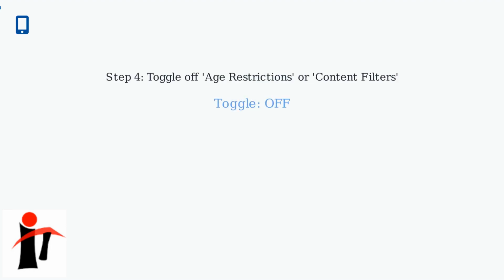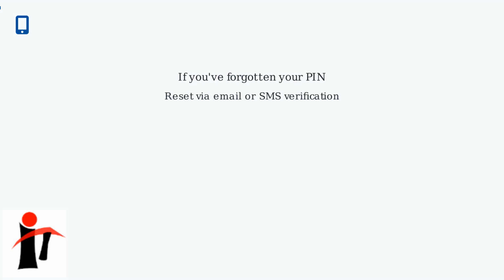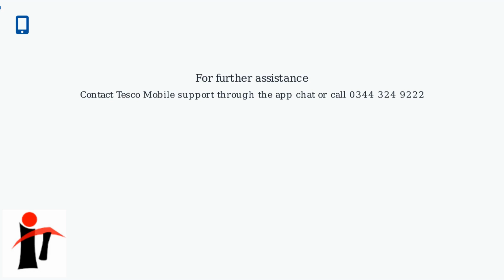Toggle off age restrictions or content filters. Save the changes. The process takes effect within minutes. If you've forgotten your PIN, you'll need to reset it via email or SMS verification. For further assistance, contact Tesco Mobile support through the app chat or call 0344 324 9222 for identity verification.